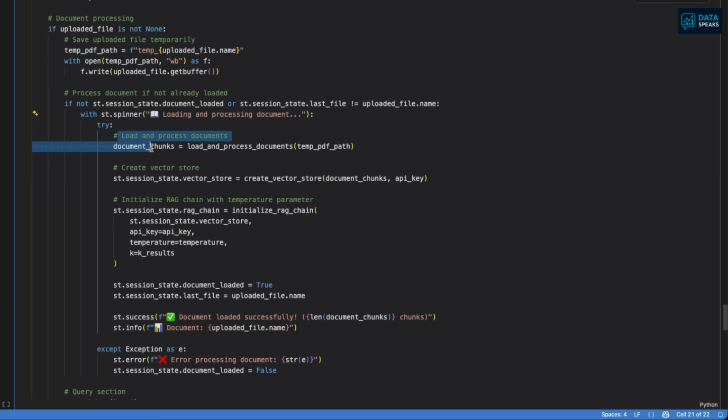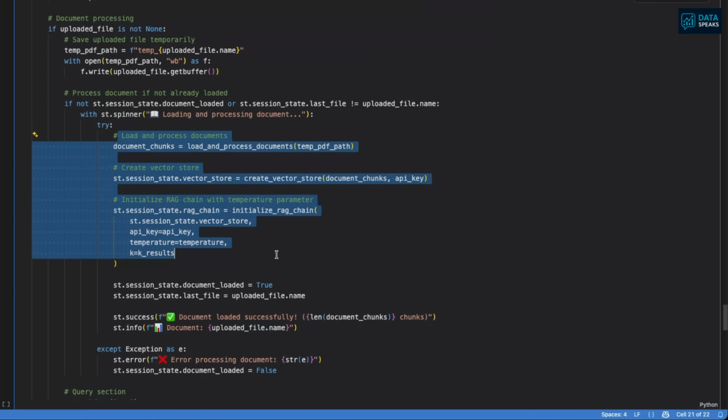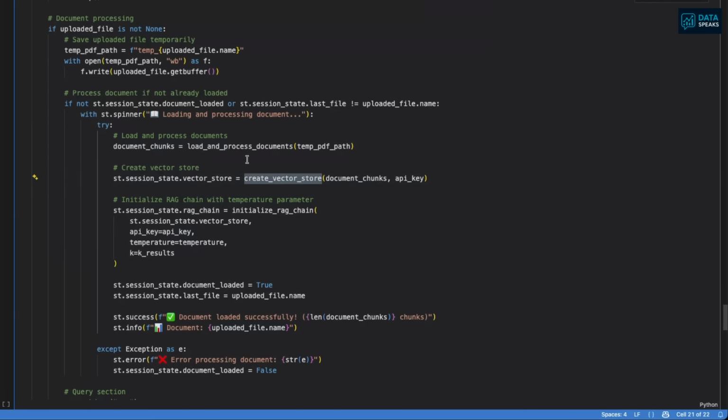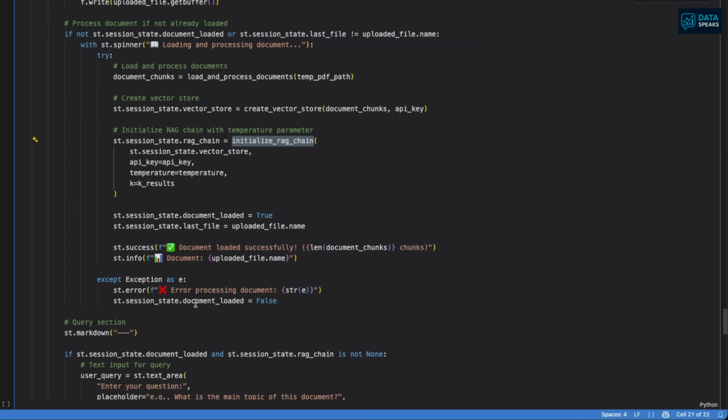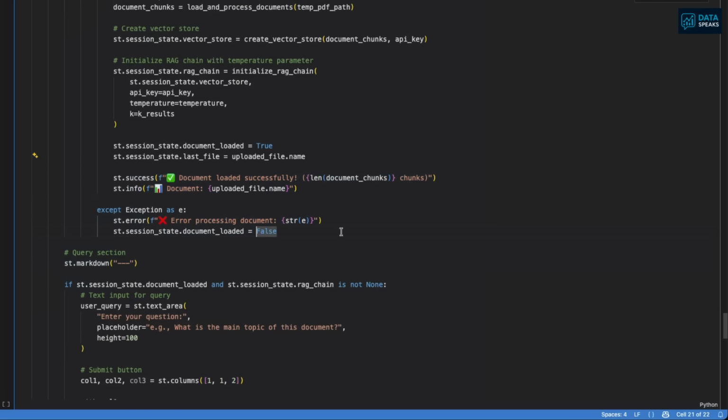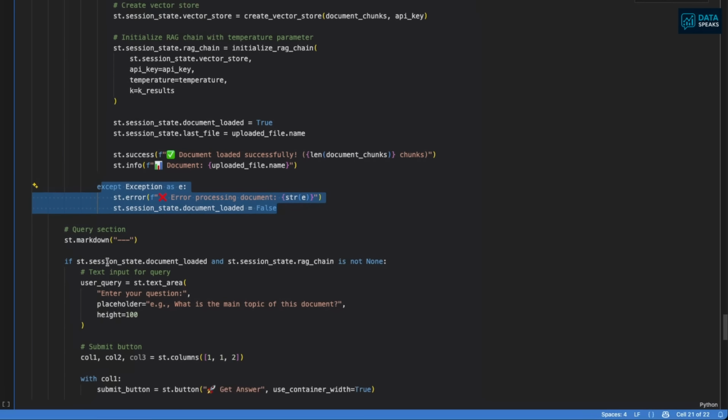Then it will call all the functions that we have defined above, including creating the vector store, loading and processing the document, initializing the RAG chain, and all the other things that we have already defined. And it will provide the number of chunks. If something goes wrong, it will also throw an error.